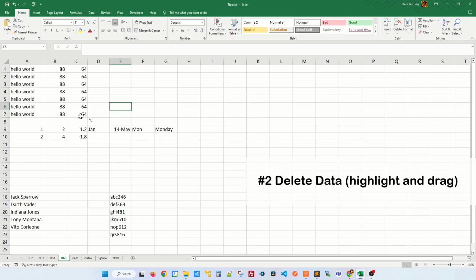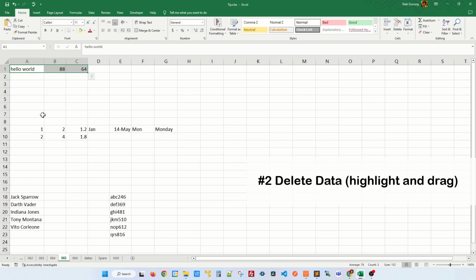The second thing it does is delete rows. So you select the table that you want to delete, click and drag, and it deletes rows of data.